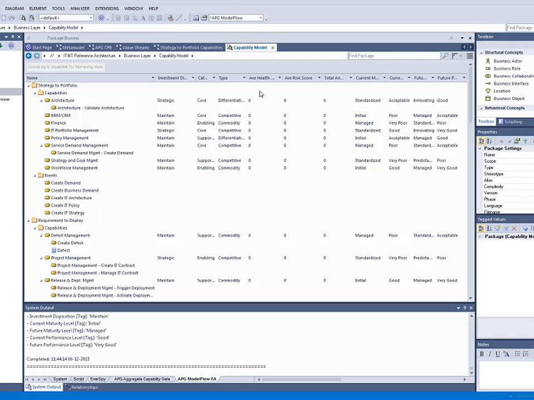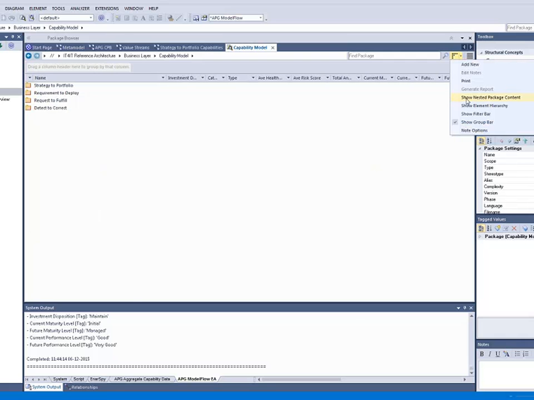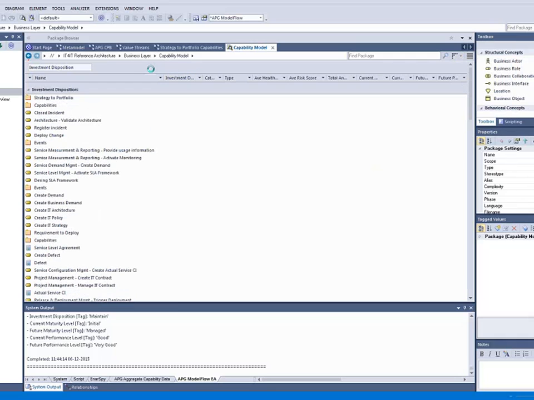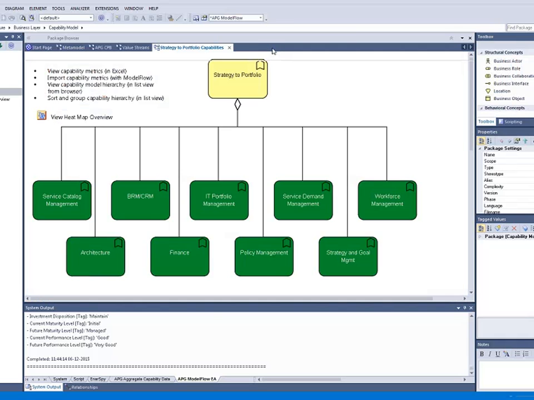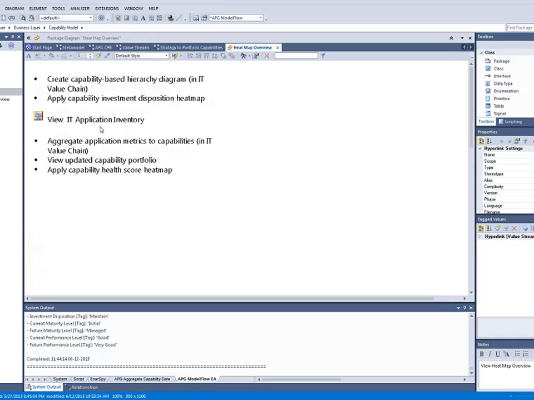So for example, I can go ahead here and disable the hierarchy view. And then go ahead and actually do some grouping. So if I want to just see, show me all things grouped by investment decision or investment disposition, I should be able to go ahead and do that, as well as showing things based on capability category. So now let's go ahead and take a look at how we can visualize this content now that we've created a capability model and pulled in some basic capability metrics.